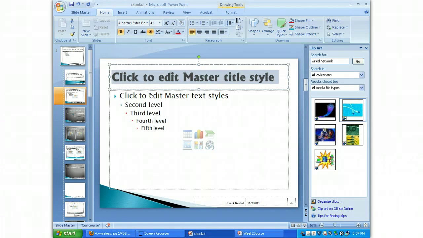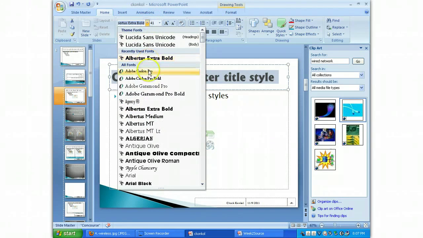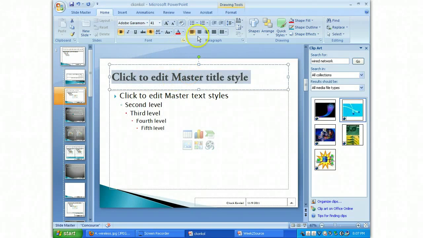In fact, that might be a little too bold. I don't want it. Let's go to, yeah, I know, it can't be too bold, right? Let's go to Adobe Garamond Pro Bold. You generally want your titles to be bolder in font style and thicker in font style as well. So thicker and bolder is what you're looking for.